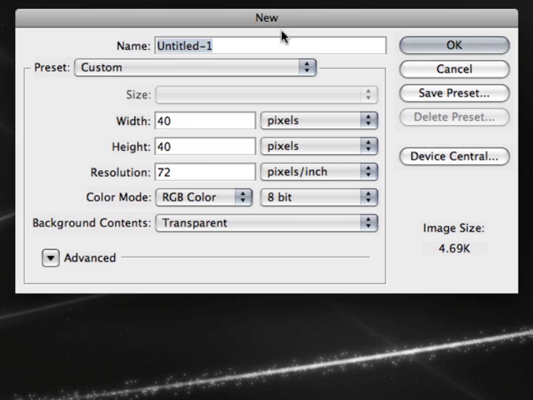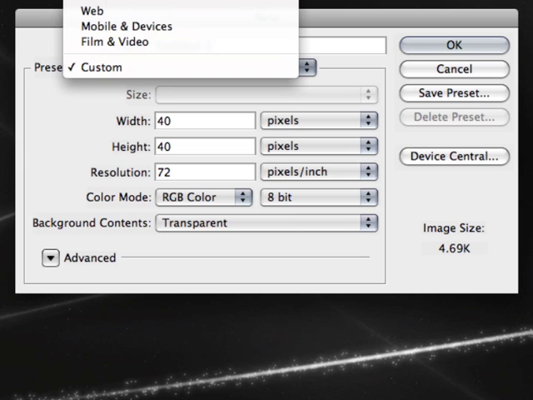Now there's a few things to take note of. The first thing at the top, you can name your document. I usually keep it untitled, but you can name it whatever you want. When you go to save your document, you'll have to name it anyway. Photoshop includes a bunch of presets that you can use.